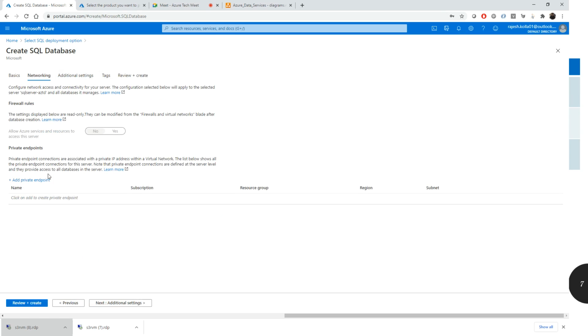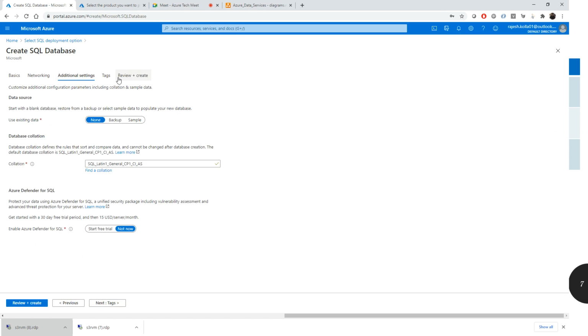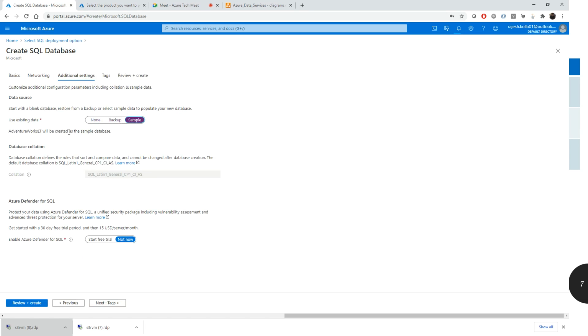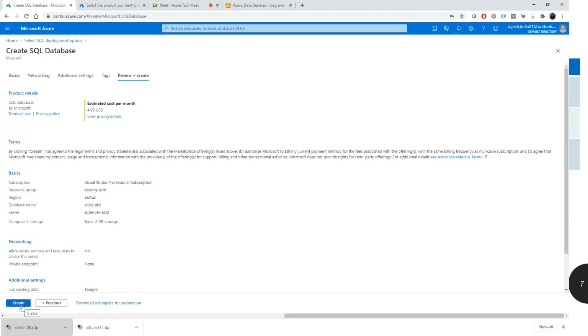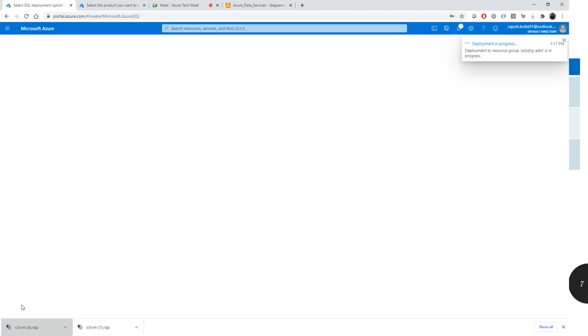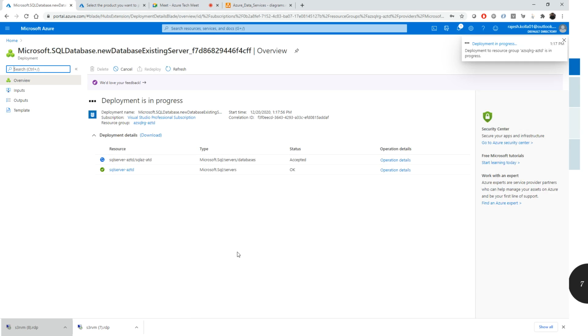I can create the private endpoints and we can choose that later. I'm choosing the sample database, AdventureWorks. Okay, I'm creating this one. Okay, let it be. It will take some time.